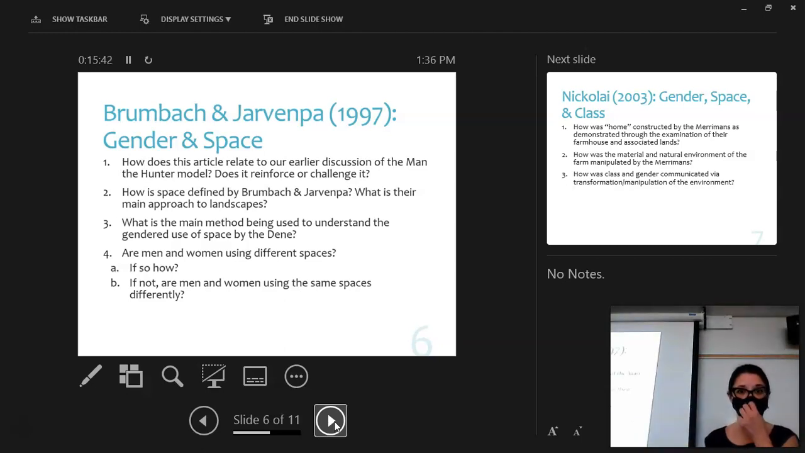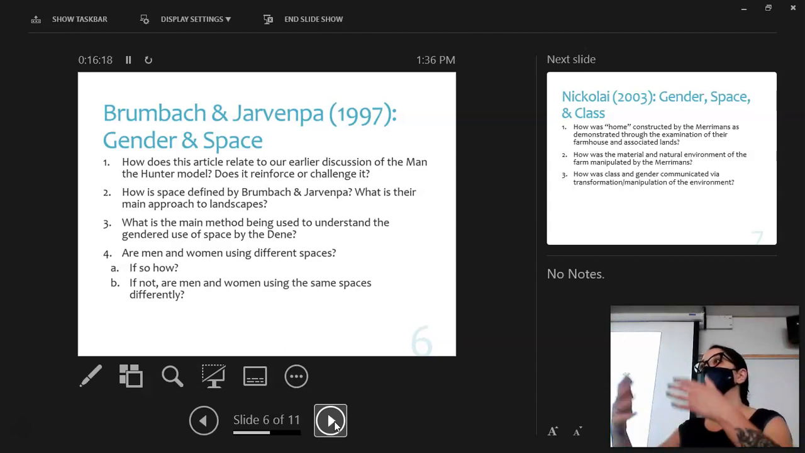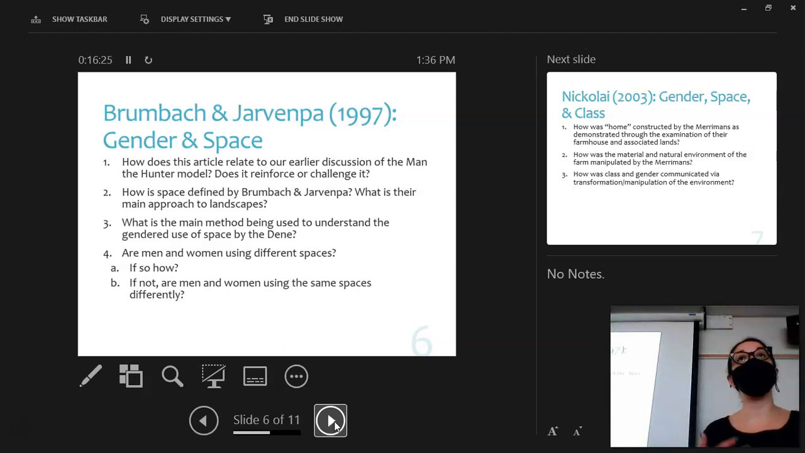Okay, so what are some key things that you folks have seen from this? So I kind of answered the first question for you, right? So how do they define space? What is their approach to landscapes? And feel free to answer any of these. What is the main method that they use to understand the gendered use of space by the Dene? And then this is probably the easiest entry point into this article. Or, okay, well, what are some of the activities that are being done by men and women in the context of space, right? What are the activities they're doing? How are they using spaces differently? And what happens when there's overlap, when men and women are using the same spaces? Are they using them the same? Are they using them differently?